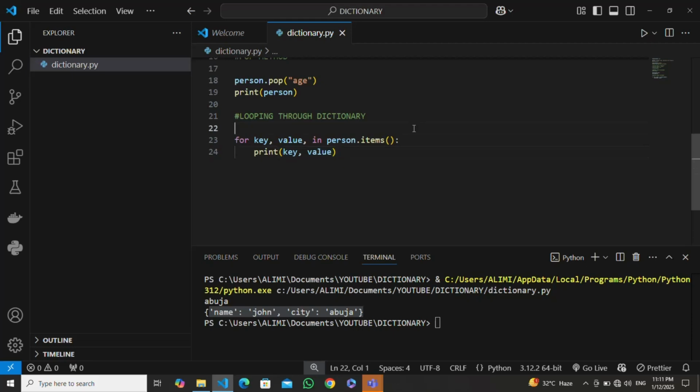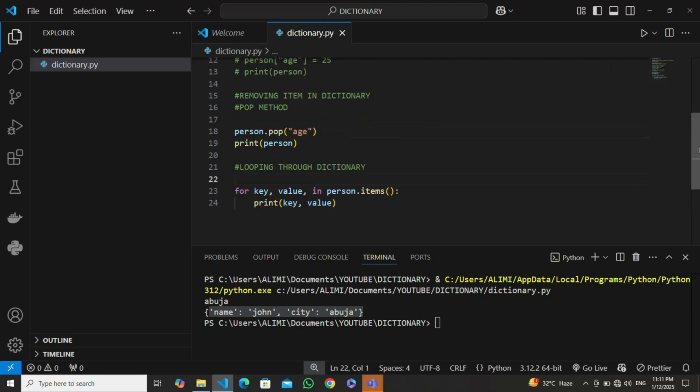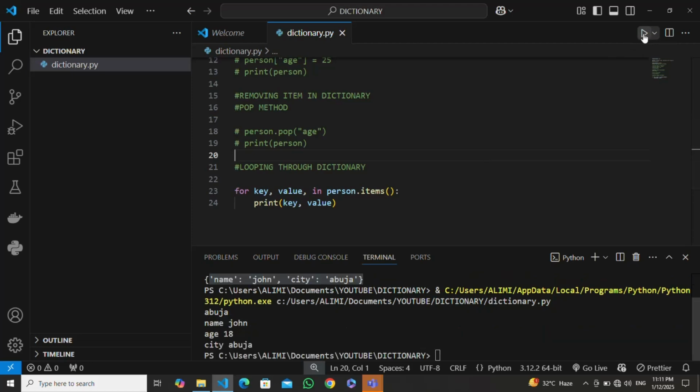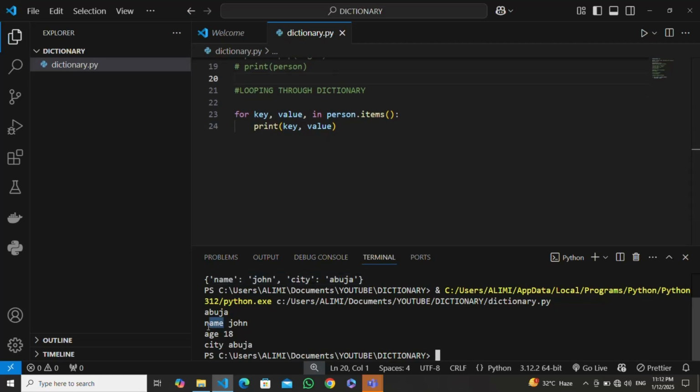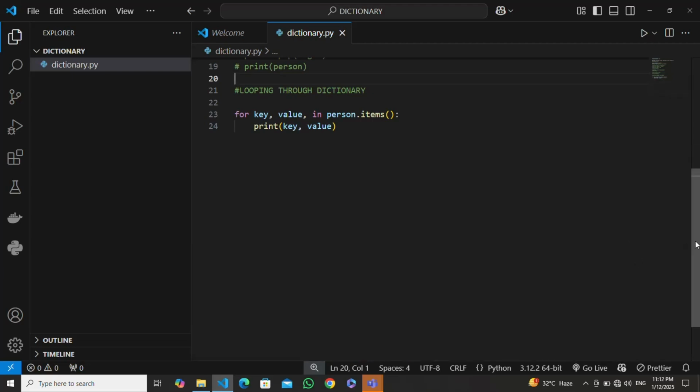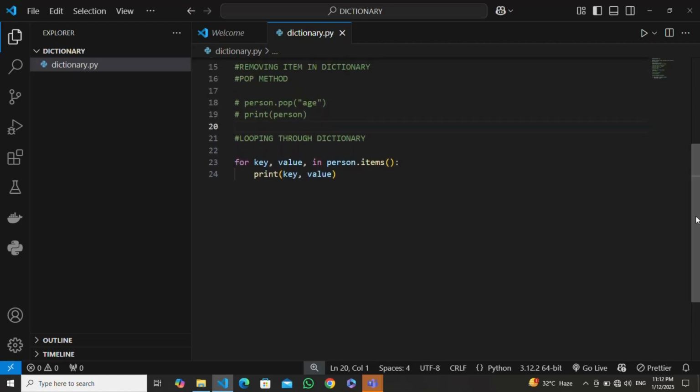So let me run my file for us to see. Let me comment this one. Good. We have access to the key and the value pairs. We have name, which is our key, and we have John as our value. We have age, which is our key, and we have 18, which is our value. We have city as our key, and we have Abuja as the value. So this is basically how we can loop through all the keys and values that exist inside our Python dictionary. So let me actually show some common methods that we can use.